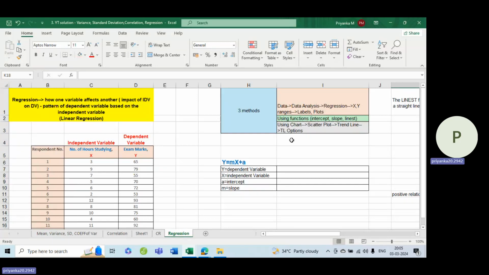In this session, we'll be seeing about regression, and specifically linear regression. So what is meant by regression? Regression means how one variable affects another variable. That is, the impact of your independent variable on your dependent variable, and the pattern of your dependent variable based on your independent variable. That is regression.